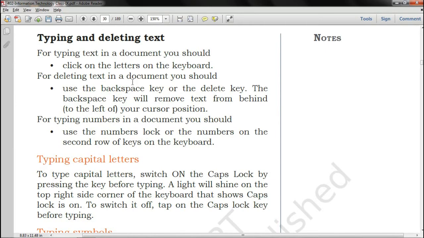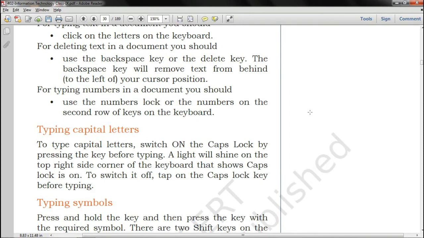For typing numbers in a document you can just use your numpad, right? Either you can use your numpad or you can use the number keys, the special keys which are placed on the left side of the keyboard.